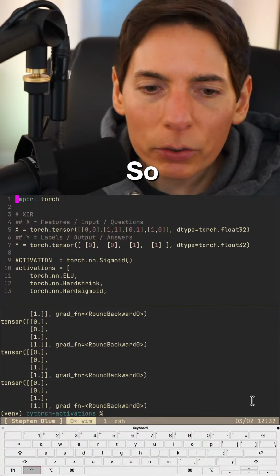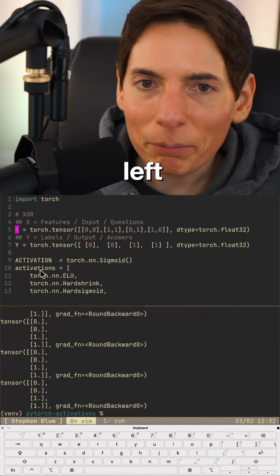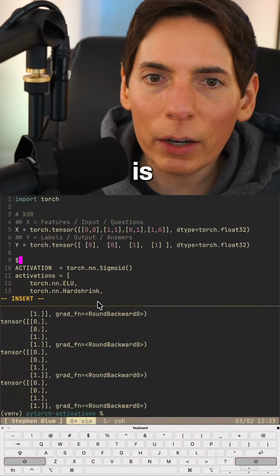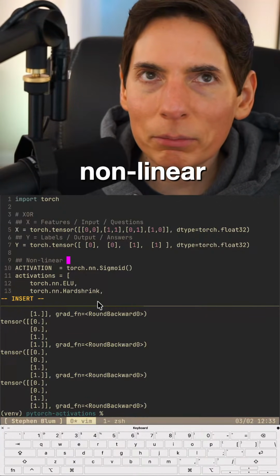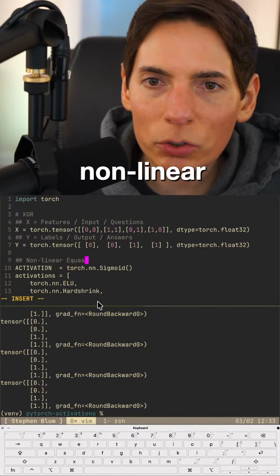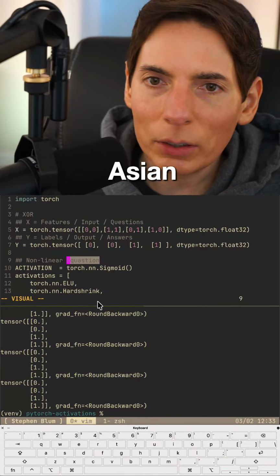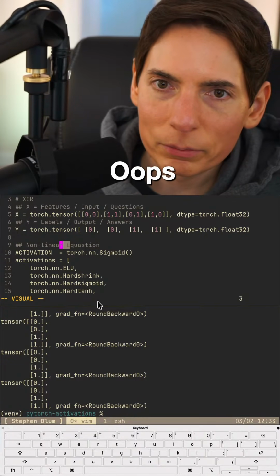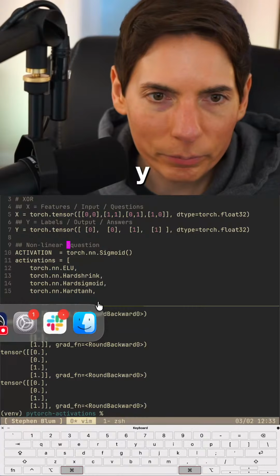So I want to, so we got some time left here, you guys. We've got some time left. All right, let's keep going. We're not done yet. So here is all of our non-linear equations. Equation. Hold on. 1 second. Oops. Shift plus Y.